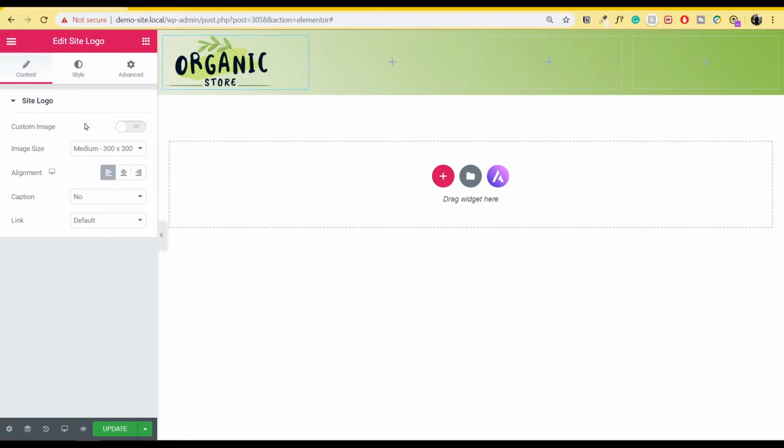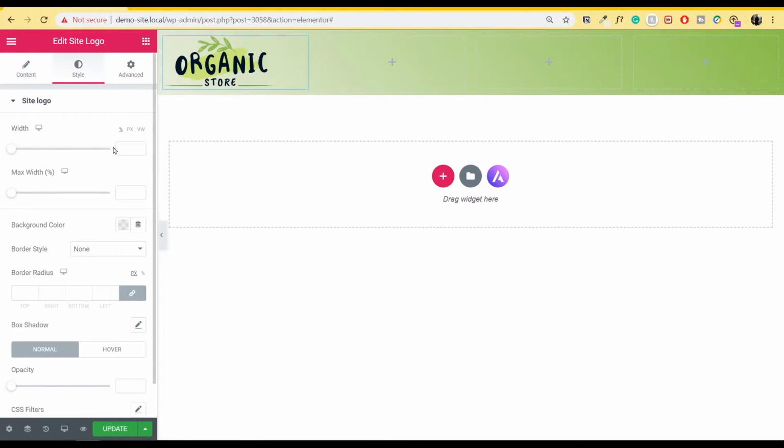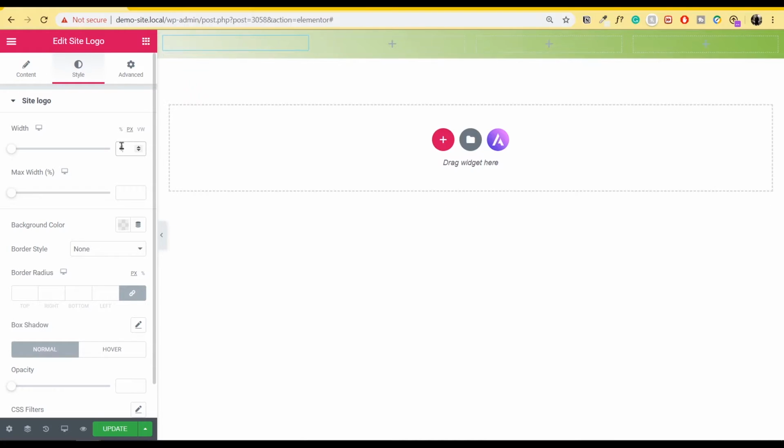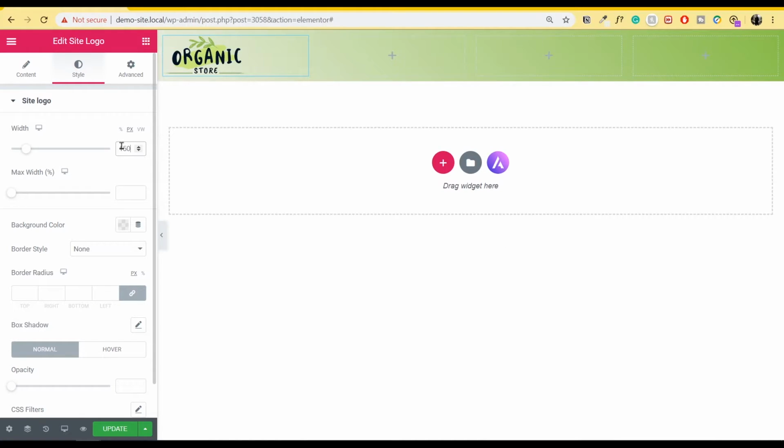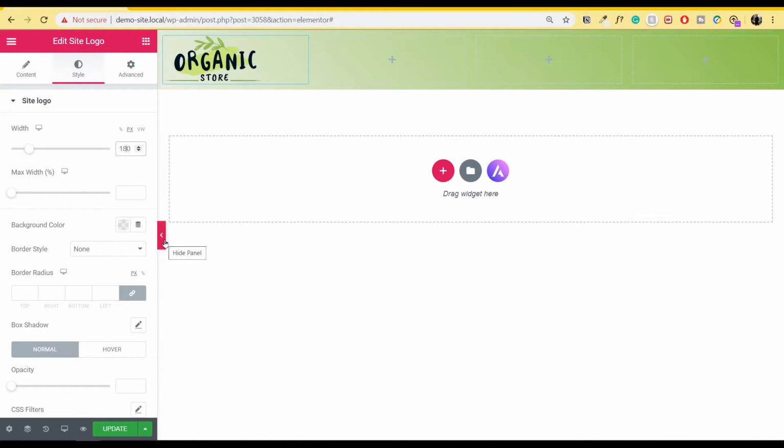I'll keep it left aligned. Inside style, let me change the width. So instead of percentage, I'll be choosing a pixel width and I'll be choosing it to around 150 pixels. Or I can even go higher. I'll go to 180. That looks good to me. I'll just hide this panel to see it and it looks fine.